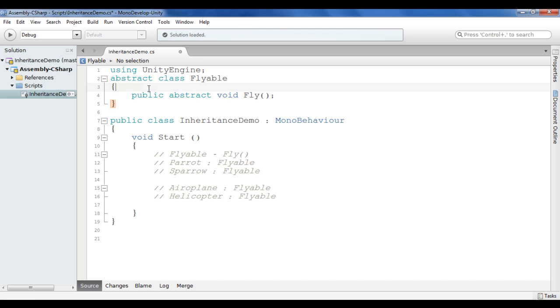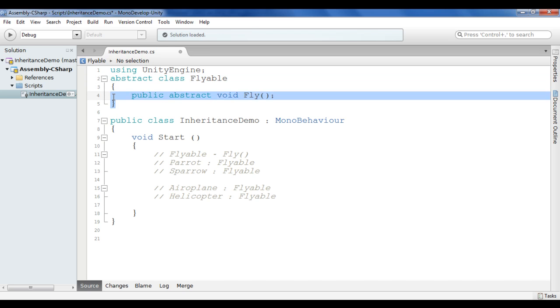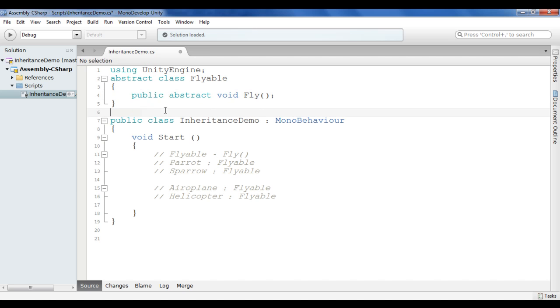Okay, now we have created an abstract class called flyable. In that I have an abstract method fly which is unimplemented. That makes good sense. We are taking a proper decision, no problem. But if you carefully observe, here the flyable class has only one method called fly which is completely unimplemented.